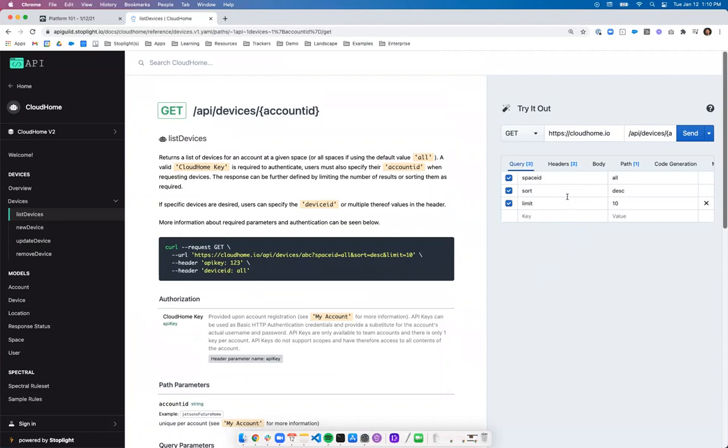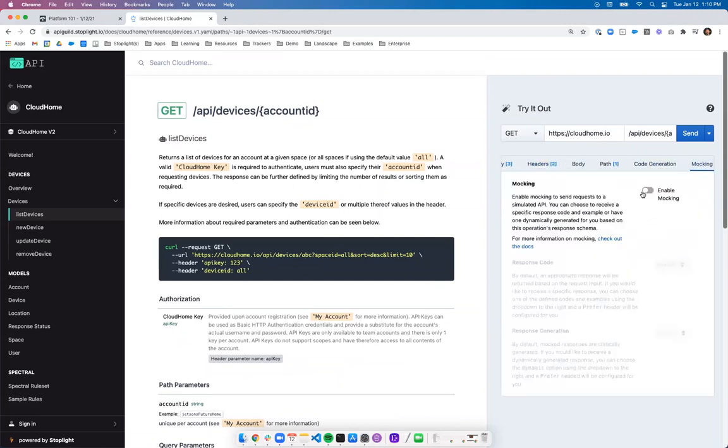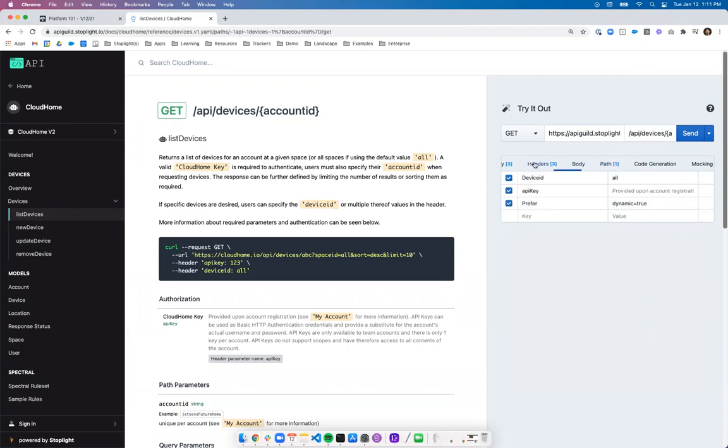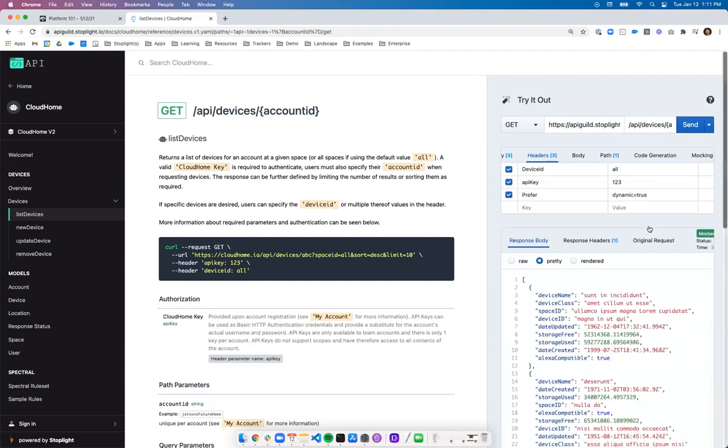But since we take a design first approach, we also support something called mocking. And this is a really neat change to what you would typically find in other try it out mechanisms. This allows you to take your OpenAPI file and produce results for consumers of your API that are dynamic and that they can use to test out in their client code. So here I've enabled mocking. I can go ahead and set the response generation to dynamic. Add my simple account ID and API key that I've prescribed, and then send a request.